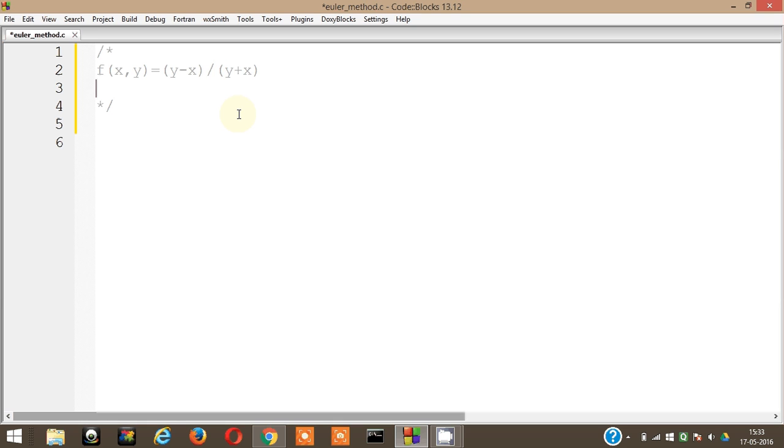The step size h is given, and that is 0.02. When x equals 0, y equals 1, and we have to find the value when x is equal to 0.1. Okay, so let's begin. Our x0 is 0 and y0 is 1.